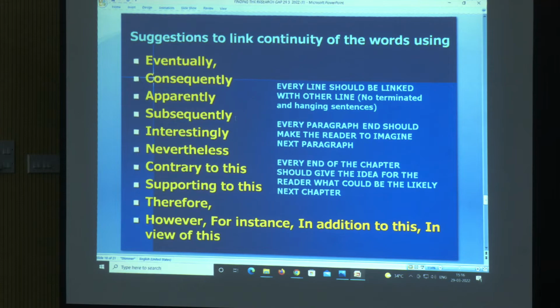So when you conclude, when you report it, say "similar results were also reported elsewhere" in brackets. That means these authors also got a similar result, which means you got a good result compared to other researchers.